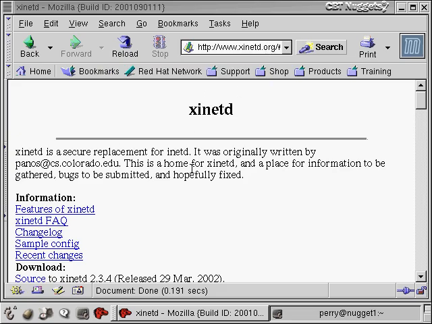And you can see it was written as a secure replacement for INETD, and it was written by this guy at Colorado. Okay, that's the beauty of Linux. Then the Linux community kicked in and said, oh, okay, how about if we did this? Or here's a bug I found, and so on. And now it's mature enough that it's included in a commercial product like Red Hat Linux.